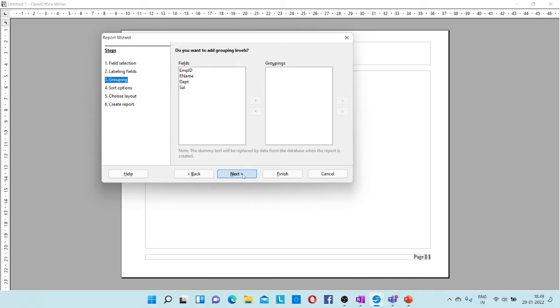Click on next. Then grouping. Grouping means grouping of records. For example, suppose we have a table of students where we keep the records of all the students of our school, and now we want to see a house-wise report. So we can perform grouping, house-wise grouping can be done. Here we do not want to do any grouping, so let us move next.